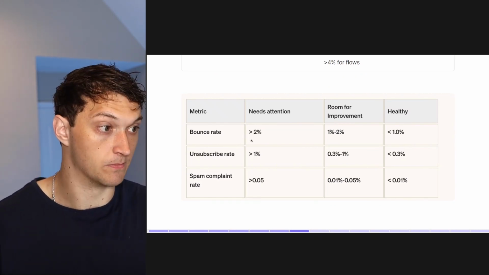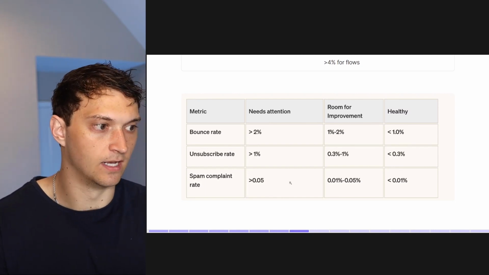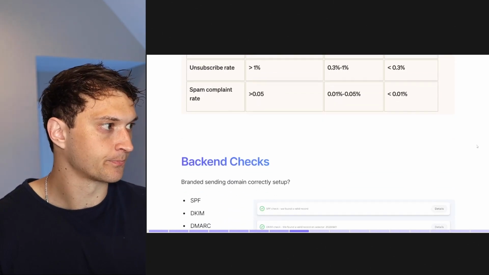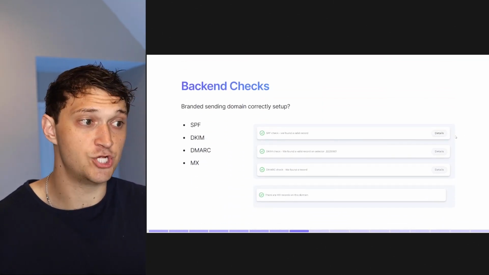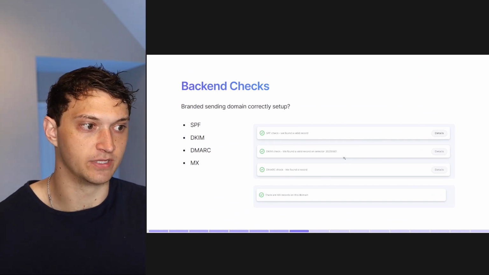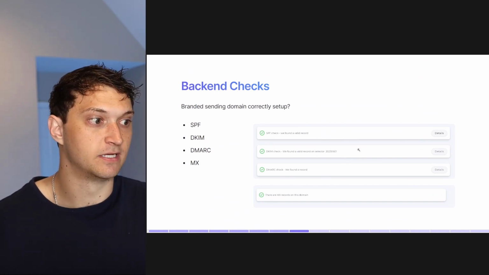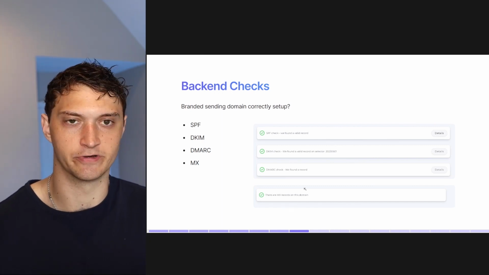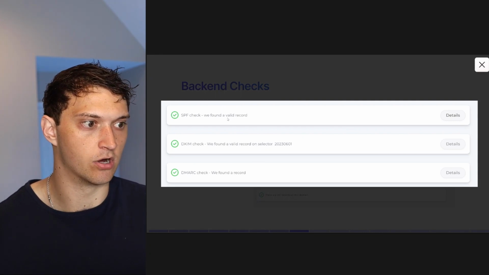This is actually from Klaviyo. You can see the different rates here: needs attention, room for improvement, and then healthy. Backend checks. This is with MailReach here. You want to look at a couple different things, specifically SPF, DKIM, and DMARC, as well as MX records. Those should already be there, but you want to make sure that these are fully set up.